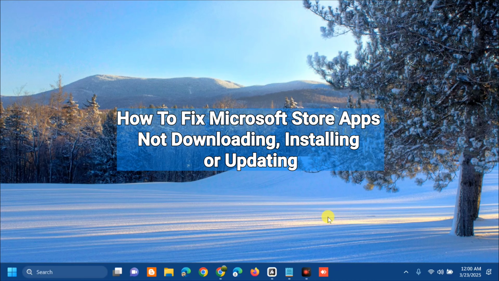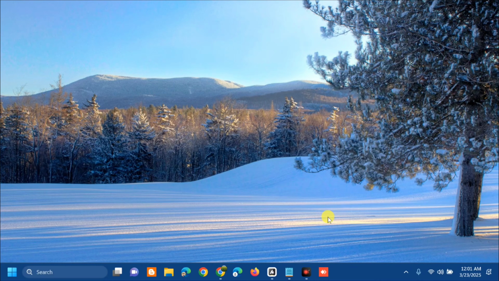I'm going to show you guys how to resolve an issue if you're coming across Microsoft Store apps not downloading, installing, or updating properly. This common issue can be caused by various factors, from connectivity problems to system errors. Without further ado, let's go ahead. So the first method that we're going to do is using the command prompt.